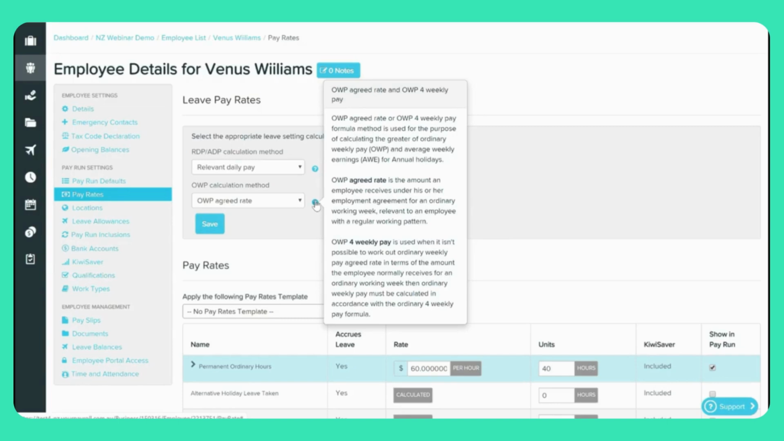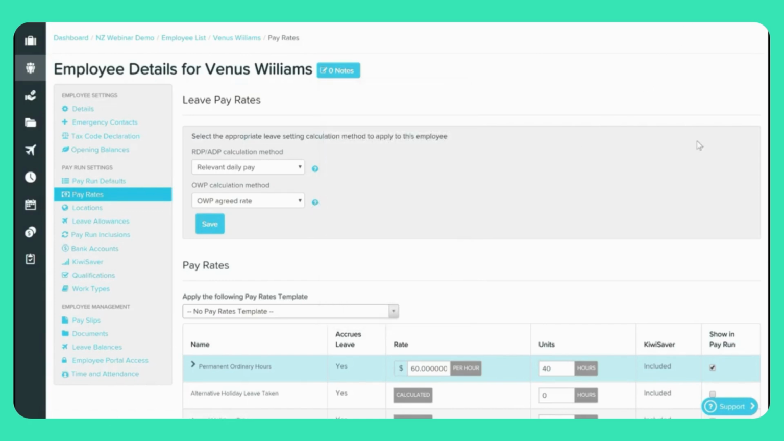If you are unable to determine whether the employee is on a regular working pattern or you can't work out what the agreed rate is, then you would need to apply the OWP full weekly pay, which will then look back at the employee's 4 weekly pay going back historically and then working out the formula from there as an average. Once you have determined which calculation method should be applied, just select it from the drop down and click on Save.